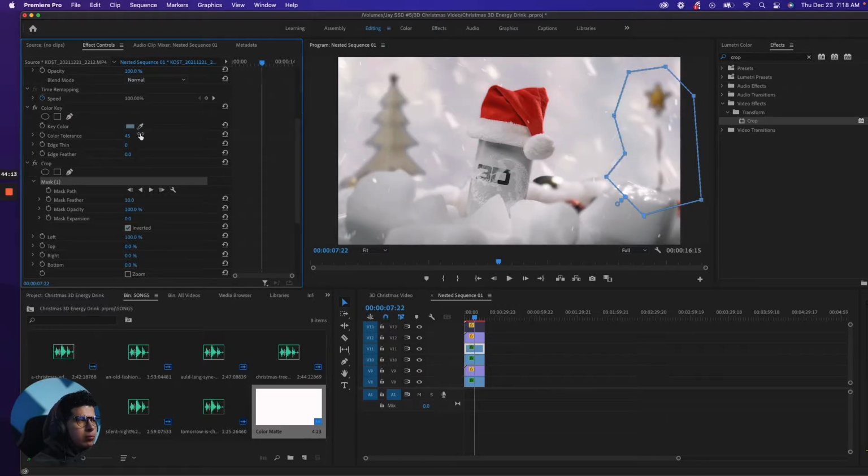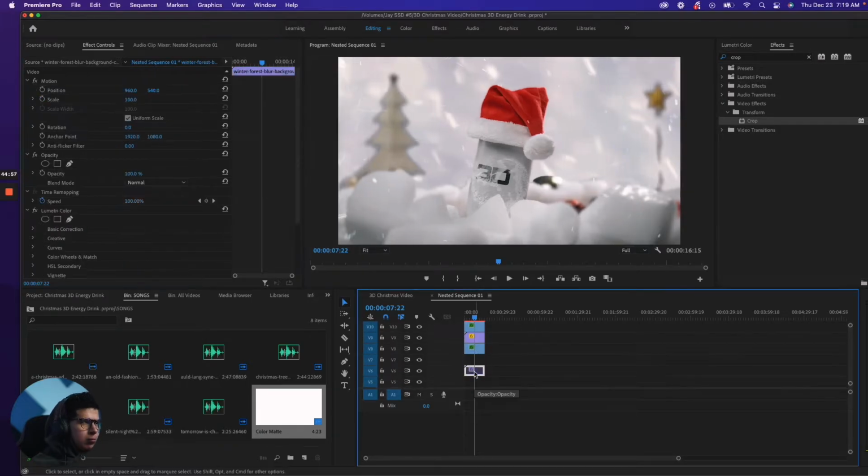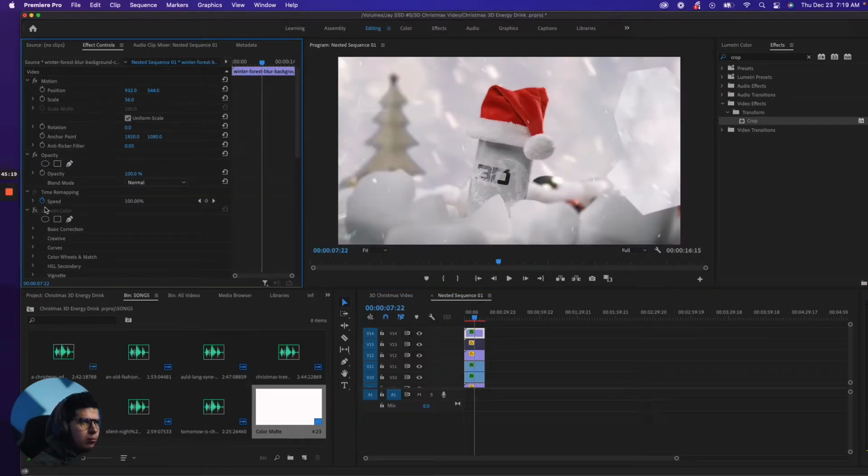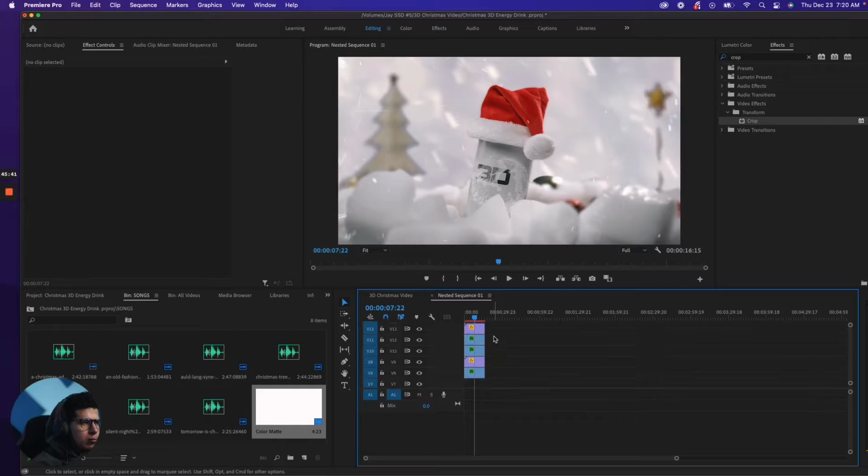I'm also now trying to mask away the tree on the right side. It obviously just didn't look good. I didn't think it would look that way, so trying out a few different things here.